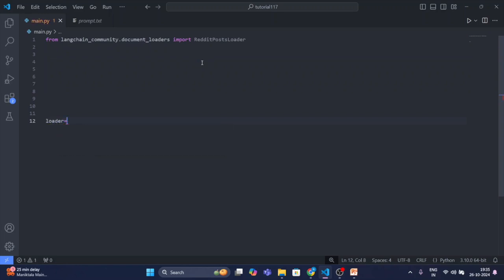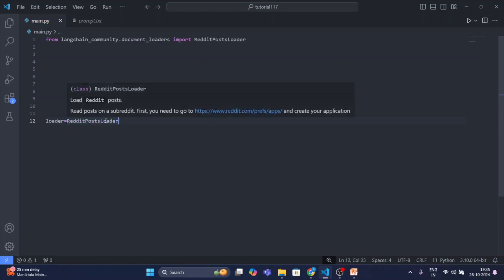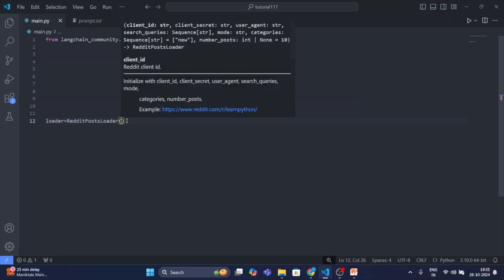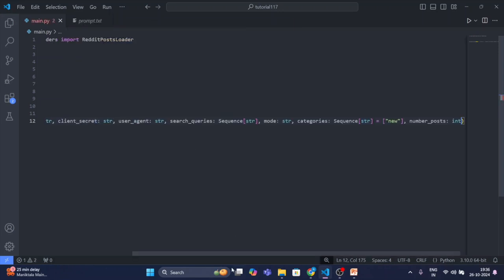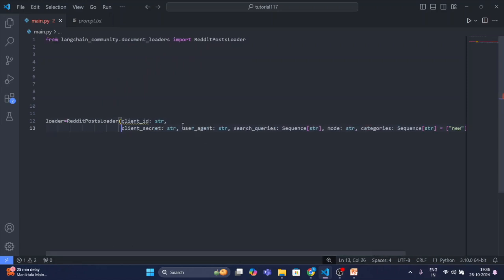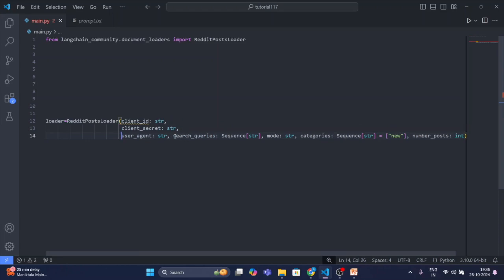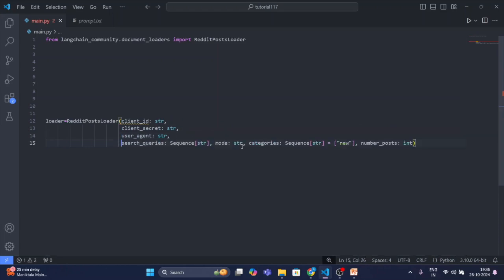Loader equals RedditPostsLoader. It requires a couple of parameters, and everything is written here. So I'll copy this entire thing. I don't like to remember these things blindly. Now we'll do everything one by one: the search queries, the categories.